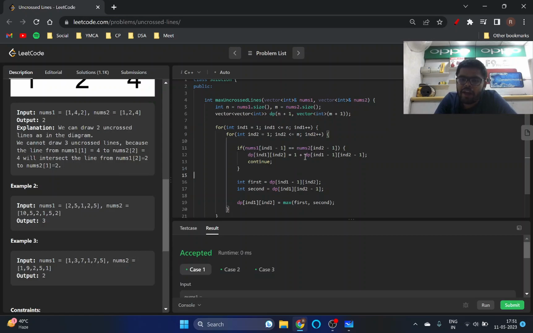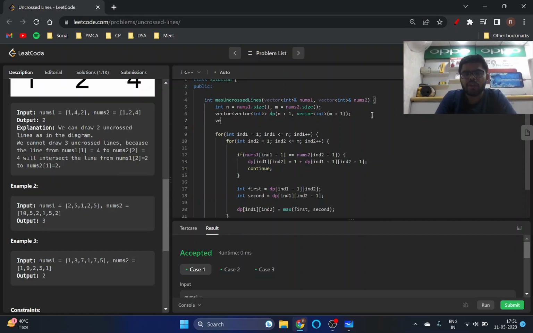Every time whenever I am fetching data from this DP array, I'm only asking for the last row, either the last row or the last column or both. But I'm not asking about ind1 minus 2. I'm not asking about that information. So why am I maintaining a 2D array? Let's just create a 1D array. So let's name it prev of this size and this.